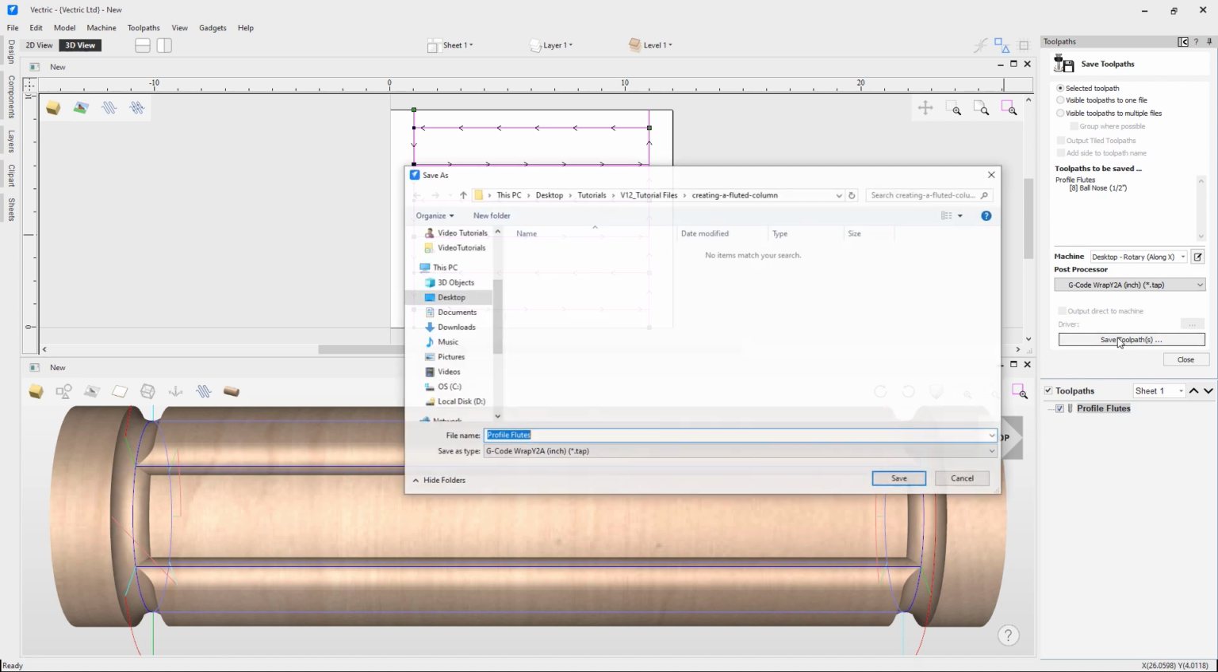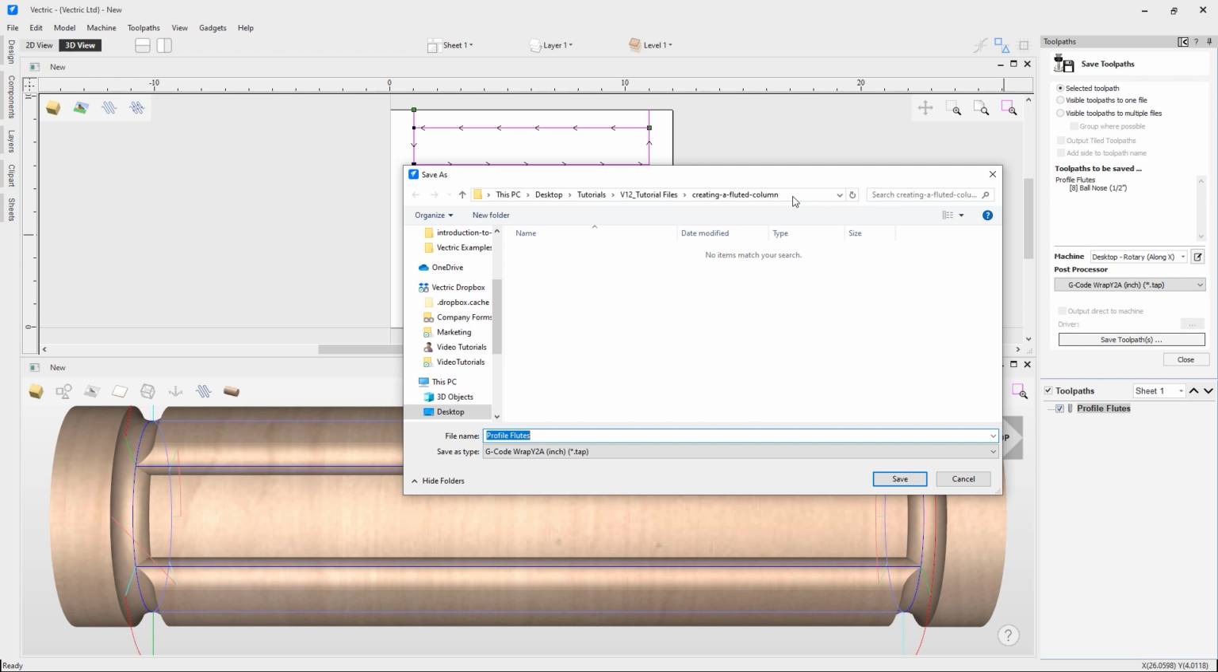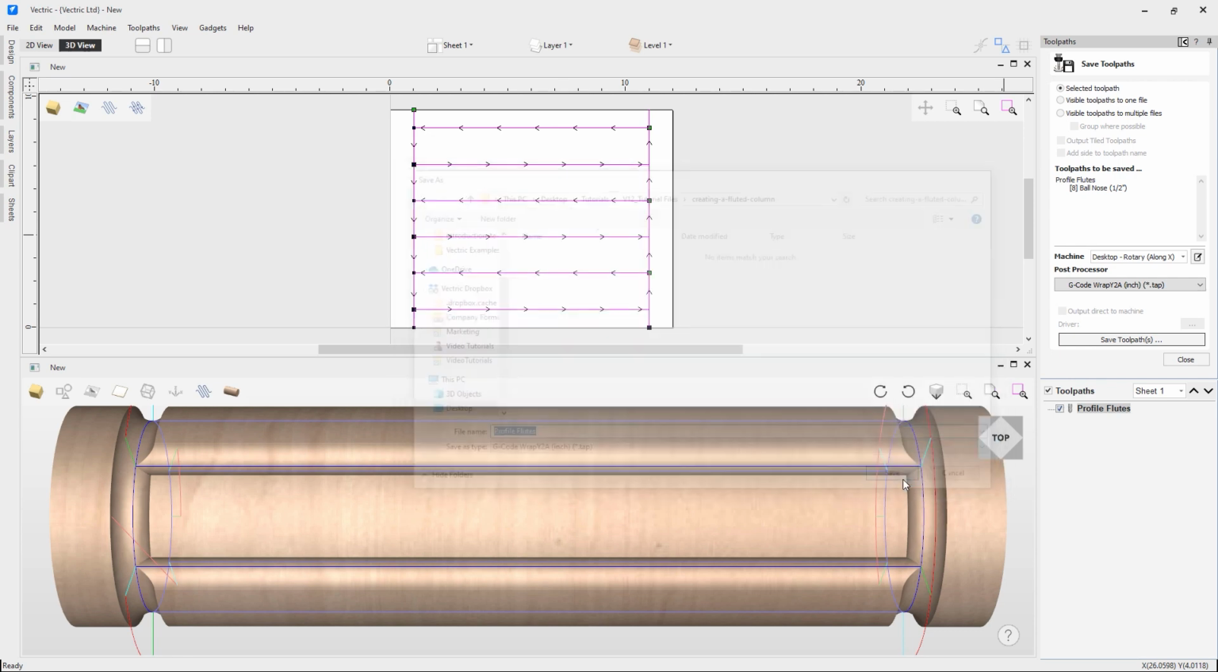So let's click Save Toolpath. I'm saving it in a folder location I've created, and I'm going to call this one Profile Flute, so it's nice and obvious as to what this toolpath is, and click Save. And that is our G-code ready for our machine to cut.